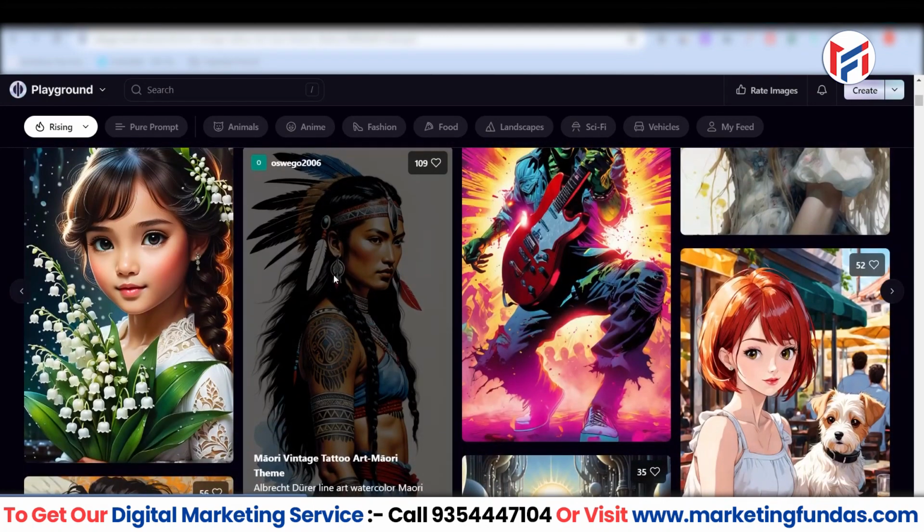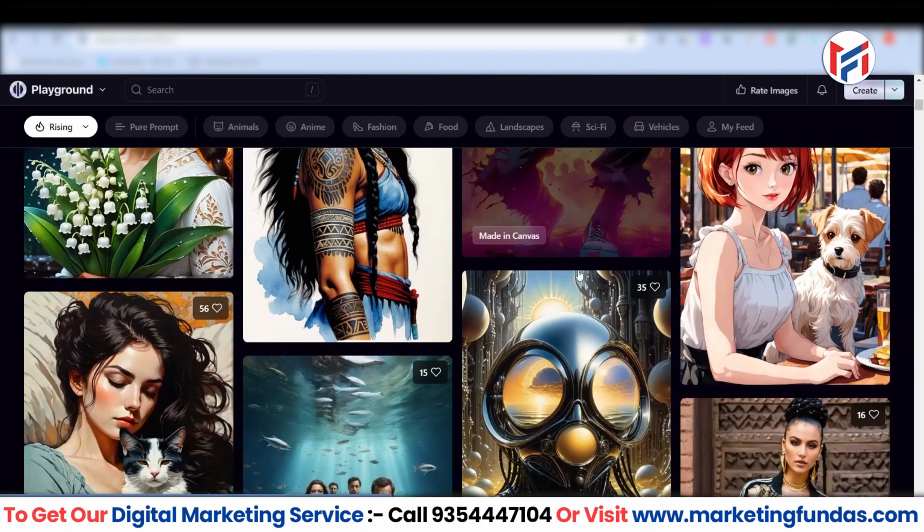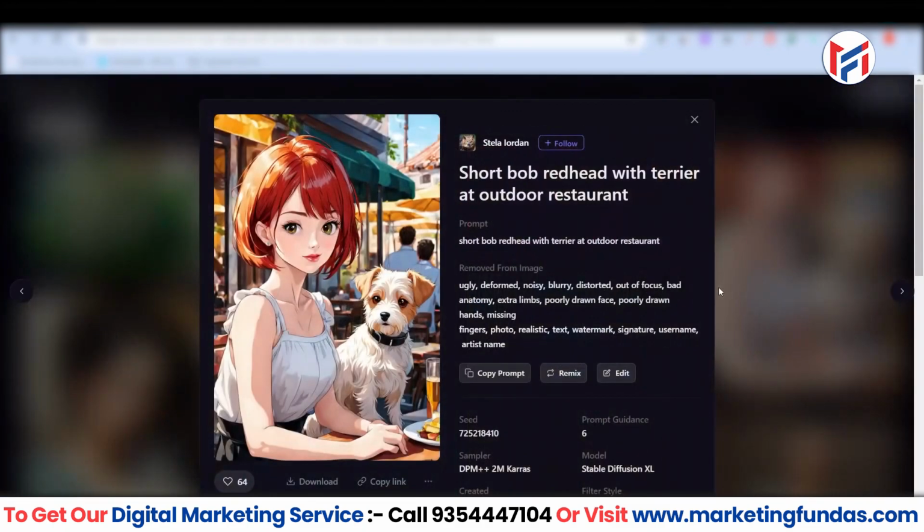For example, if I click on this, I'll be able to see the prompt which the user used to generate this image. This is just a one-liner prompt to generate this kind of image. And here they haven't mentioned any requirement like I want to generate or I want to draw this, nothing like that. You just need to describe the thing which is in your mind, or the type of image you want. Here, as you can see, again a one-liner prompt: short bob redhead with terrier at outdoor restroom, and this kind of image has been generated.